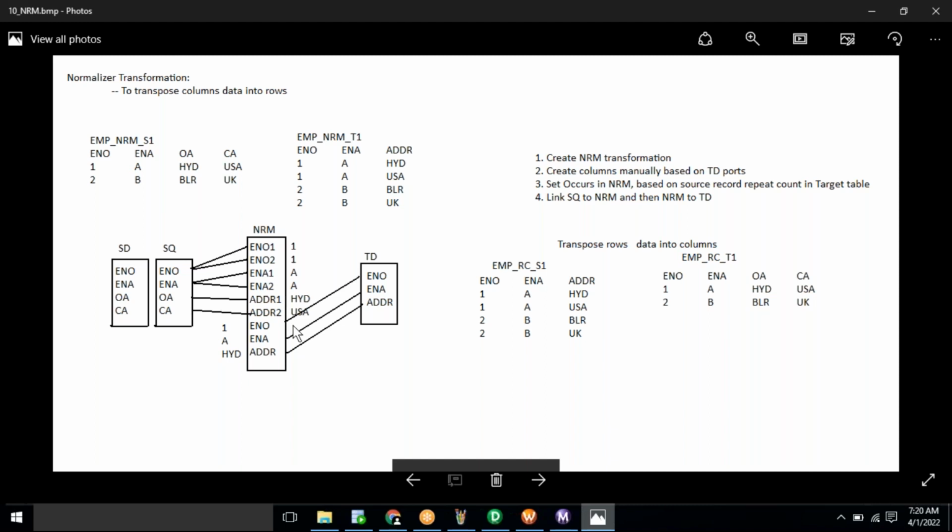So here in the normalizer, we have two sets of values. Number 1, number 2, name 1, name 2, address 1, address 2, like that. From these two sets of values, first it will send the first set of values: employee number 1, employee name 1, address 1. The first set of values it will pass to the output ports below. So our employee number 1, name 1, address 1 is 1 A HYD. Those first set of values it will pass to the output ports, so 1 A HYD it will pass to the target.